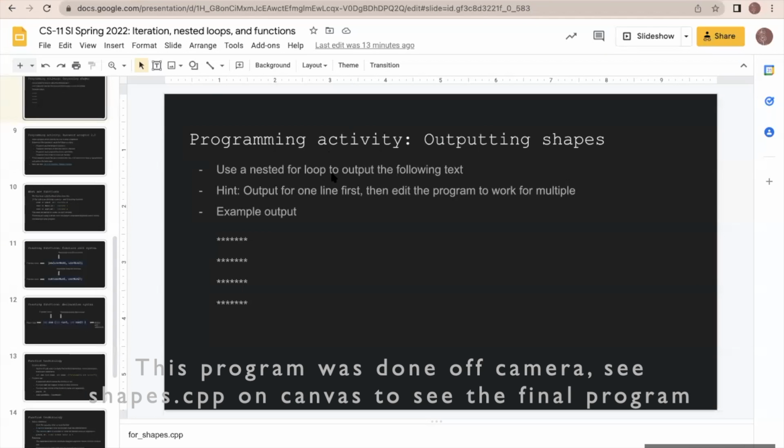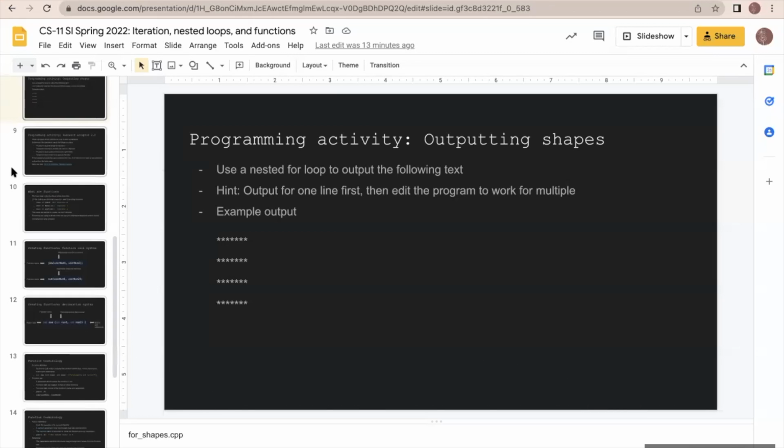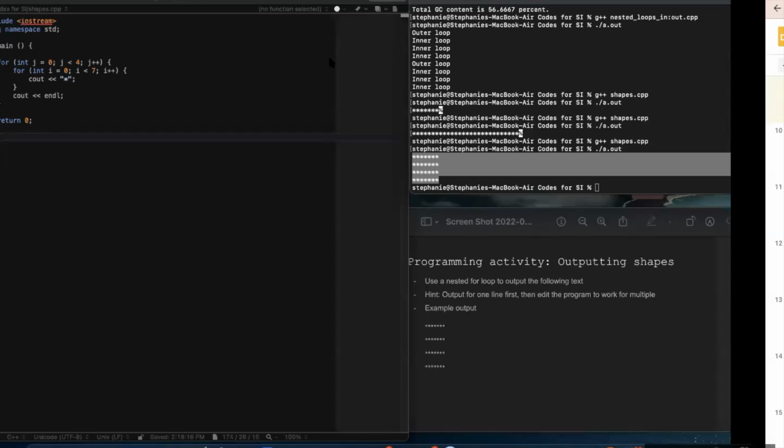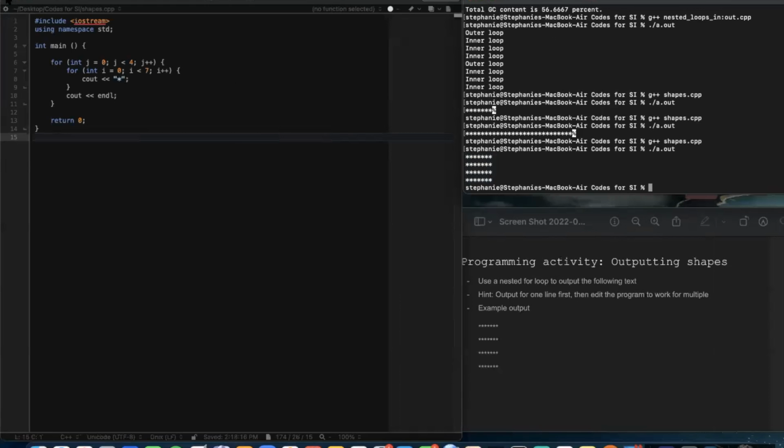All right, so that was outputting shapes using nested for loops. I do have another programming activity for you guys, but this is a very long one. So if you do want to do this, go for it. If you don't, I totally understand. We're not going to do it today because it's just so long, but it's kind of interesting. What it is, let me get it running up here.